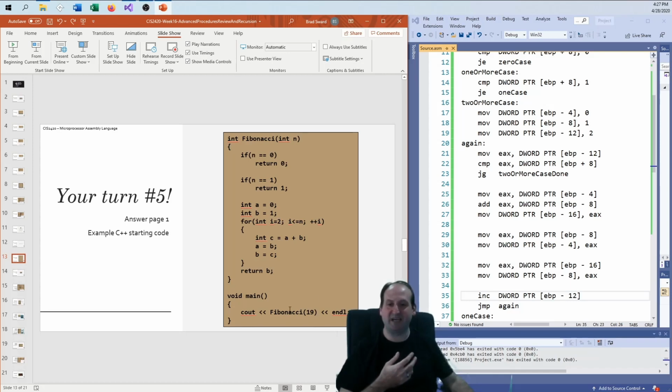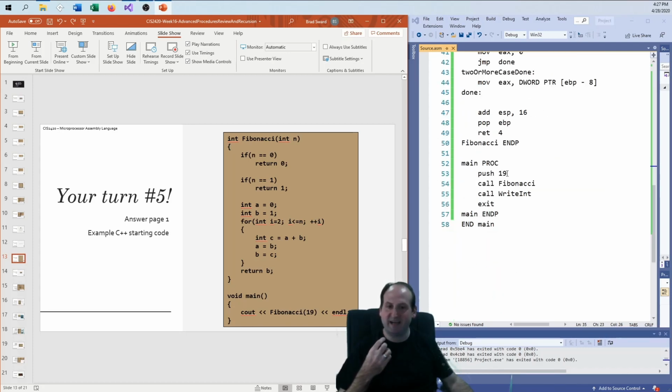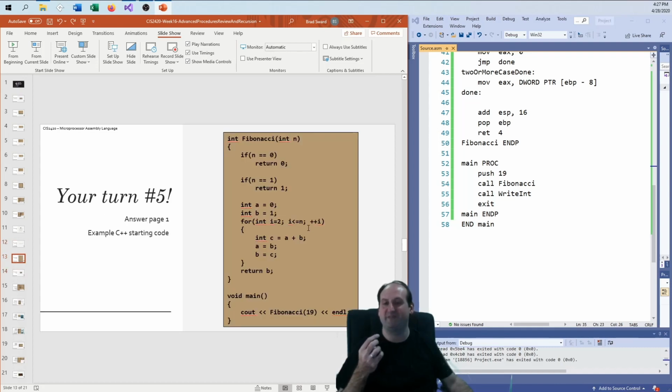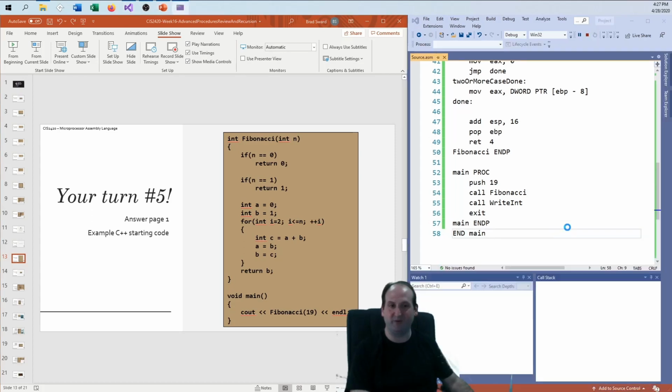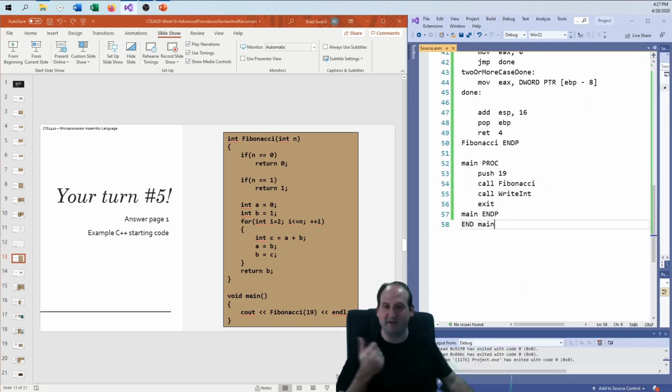And the main's job is just to print out Fibonacci 19. I already have that down here. Push 19 onto the stack, call Fibonacci, call write-int, and I believe 4181 should print out of this thing. And I can already prove with my code that it does, because there it is, 4181. So now it's just a matter of talking through it.